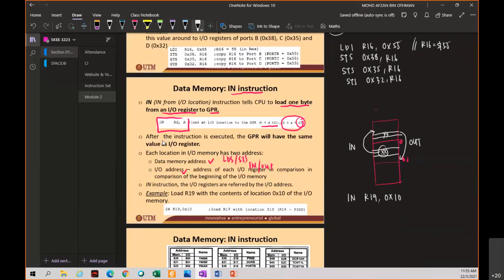Okay, so you take any value from this address. 0x10 is actually around here, because this one we refer to as an IO address. It is around the IO register, inside of this region, and you put it to R19, which is equivalent if you use the LDS. LDS R19. Now we need to find out what is the data memory address for this location.